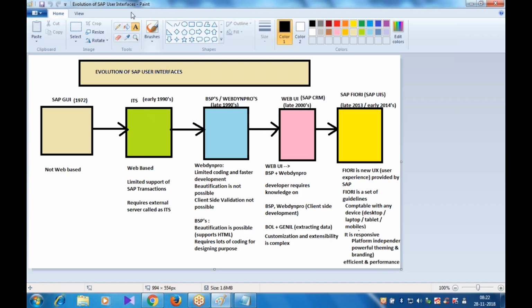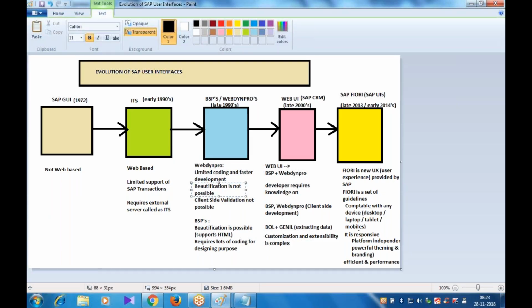Then SAP released a new user interface: BSPs and WebDynpros in the late 1990s. If you know WebDynpro, what is the advantage of this WebDynpro? It is web-based. We have limited coding and faster development. The problem with WebDynpro is that beautification is not possible. In the sense, I cannot give my own font settings, I cannot give my own color settings.